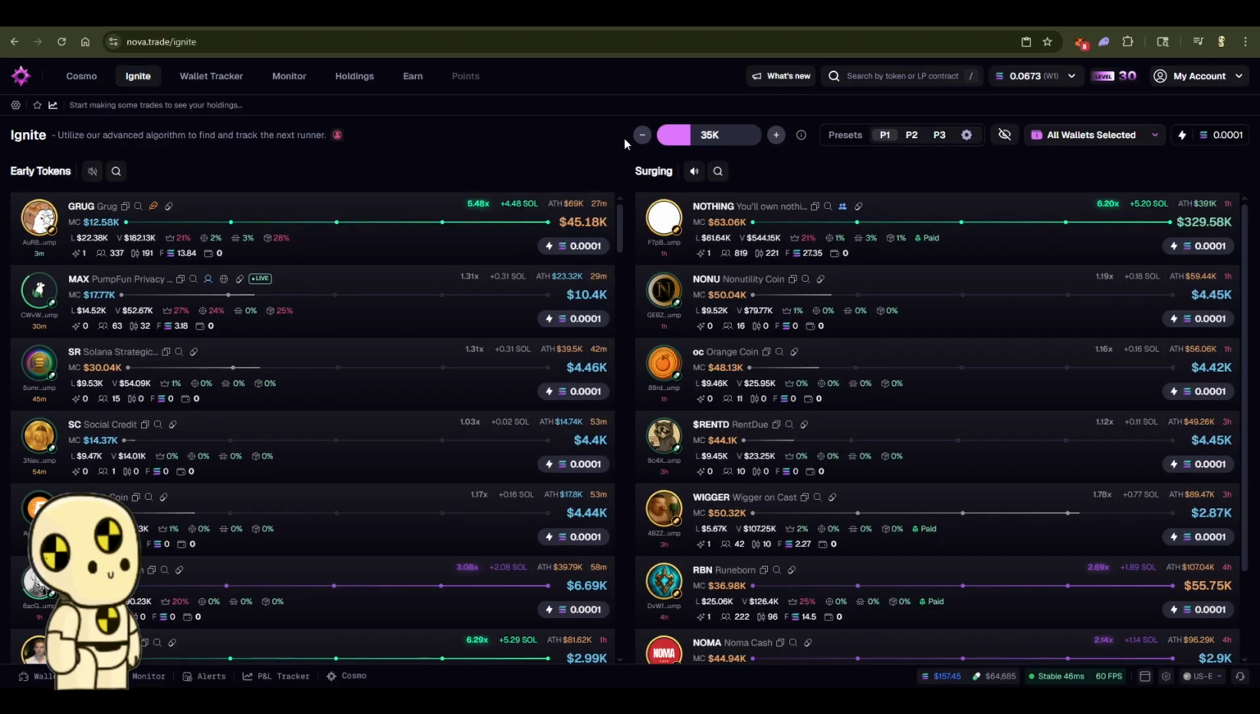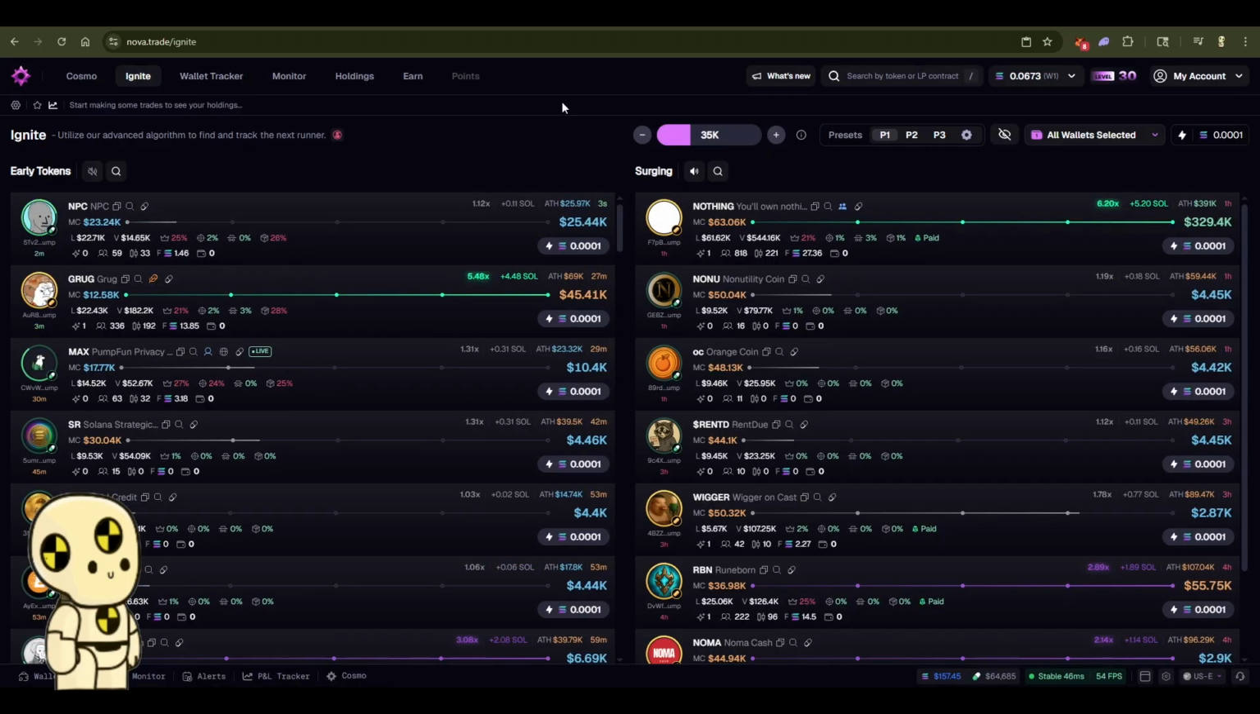If we click through to Ignite, this is similar to the Cosmo page where you kind of have this scrolling feed on the left of early tokens. Difference being is that there's an algorithm in the background that Nova has built that will trigger alerts, like audible pings that you hear in your headset or through your speakers, when the token hits this special mix of variables. And you'll see them move from early to surging here on the right, where there's tokens that are in particular going far and above better than some of the others that are out right now.